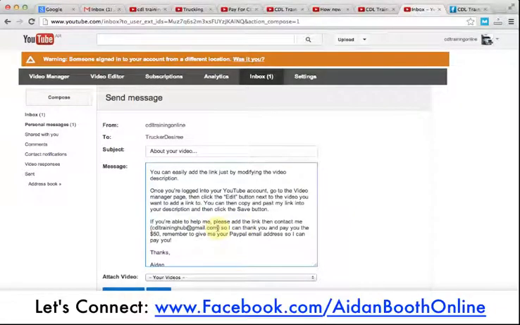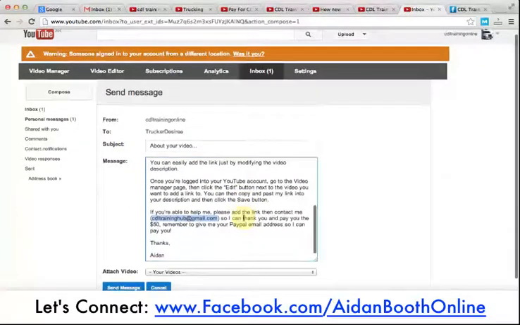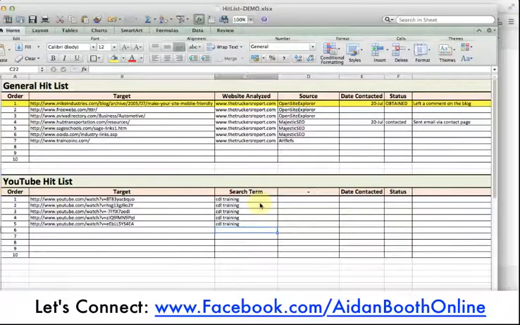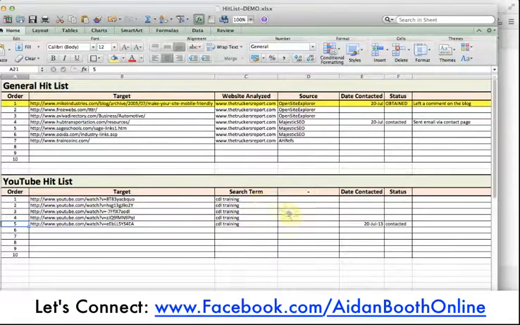Make sure you give them the link to your website. Make sure you give them your contact email address. And make sure you tell them how easy it is to add a link to the description. Once you've done that, just hit the send message button, and it will say the message has been sent. Now, I'll just write a little note here. I think it was this one that I contacted. So, 20th of July 2013, contacted, and I can just leave it as that. I don't have to put anything in that column.